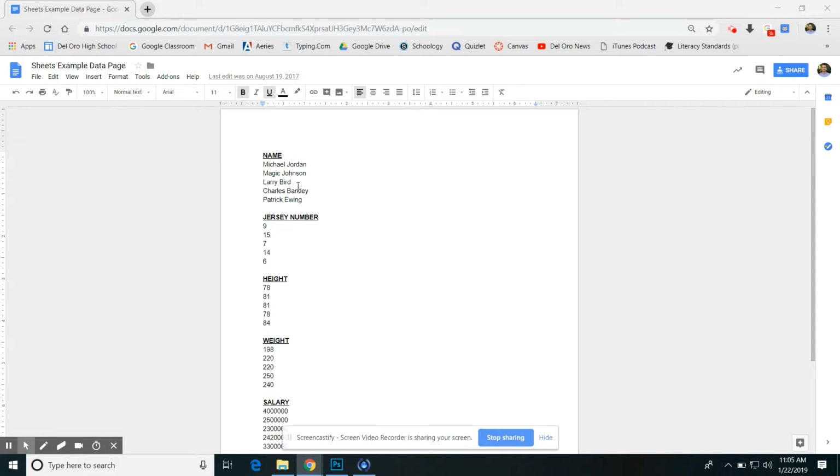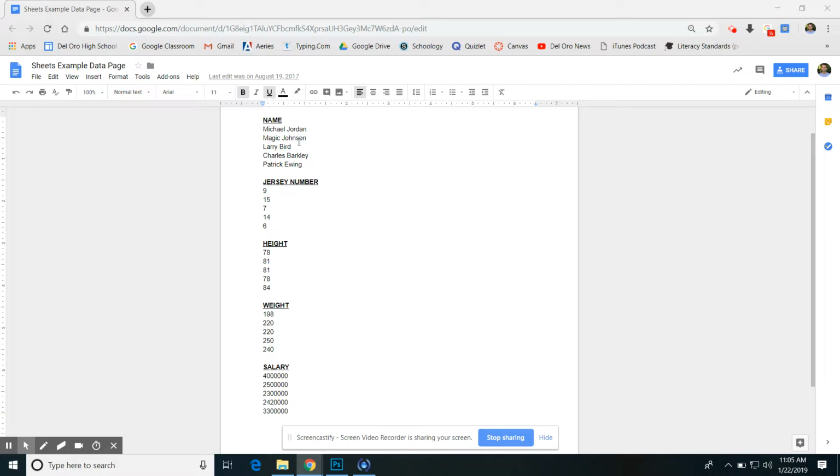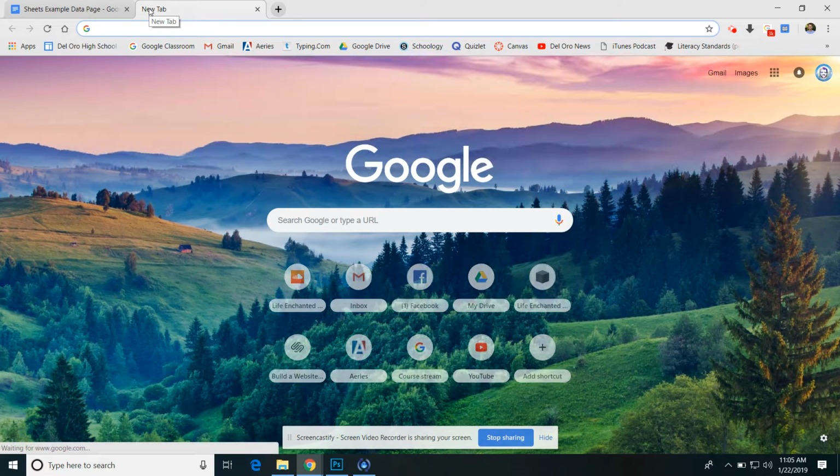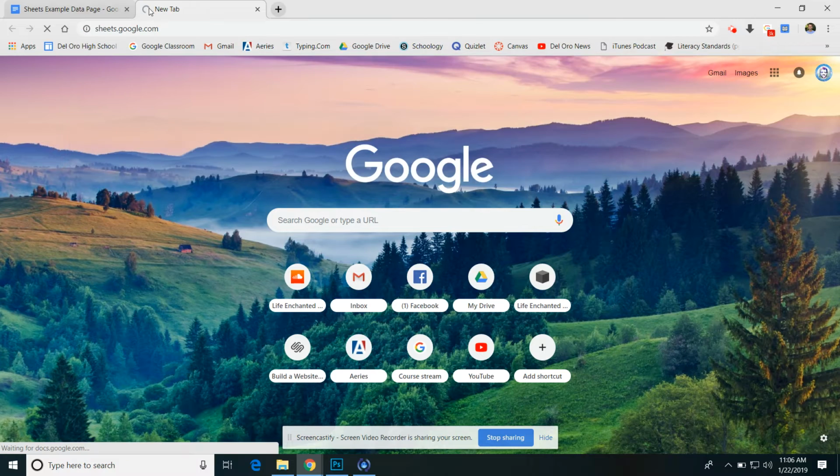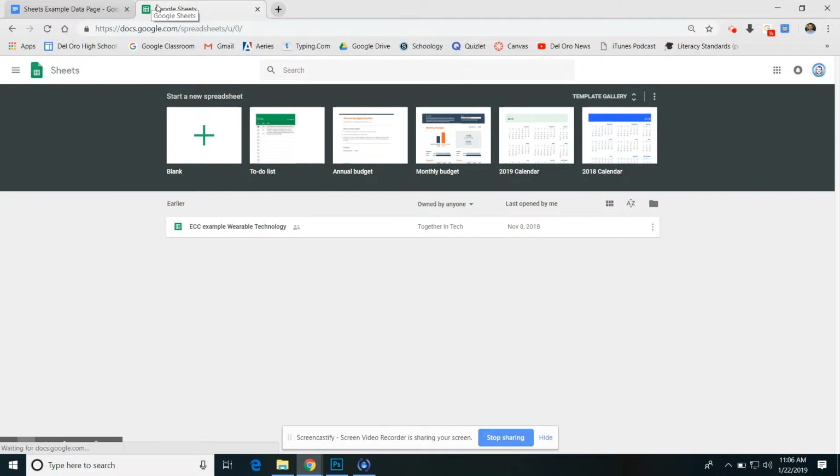So this data page right here is in Google Classroom. You should have this up in one tab. It's the Sheets example data page, and it has all the data you need to work through this tutorial. So you're going to follow along with me as I do this. Open this up in one tab, then open a new tab and go to sheets.google.com, and then you are going to choose a blank tab.